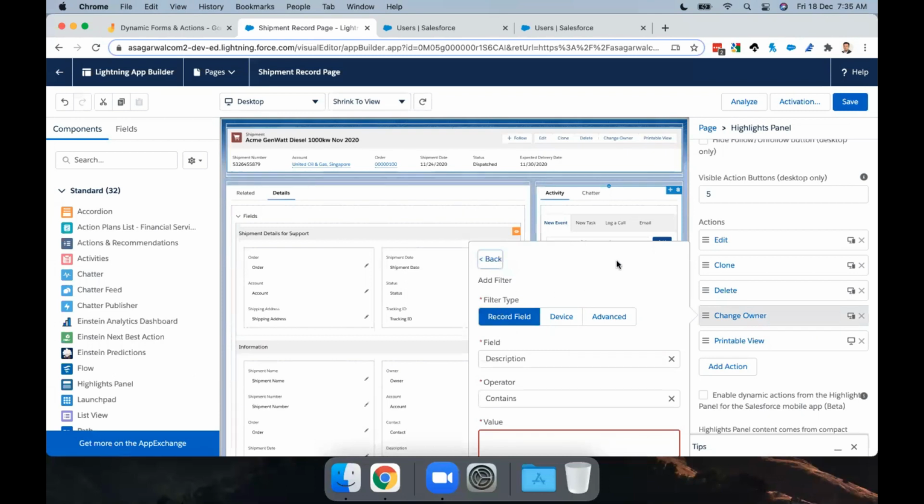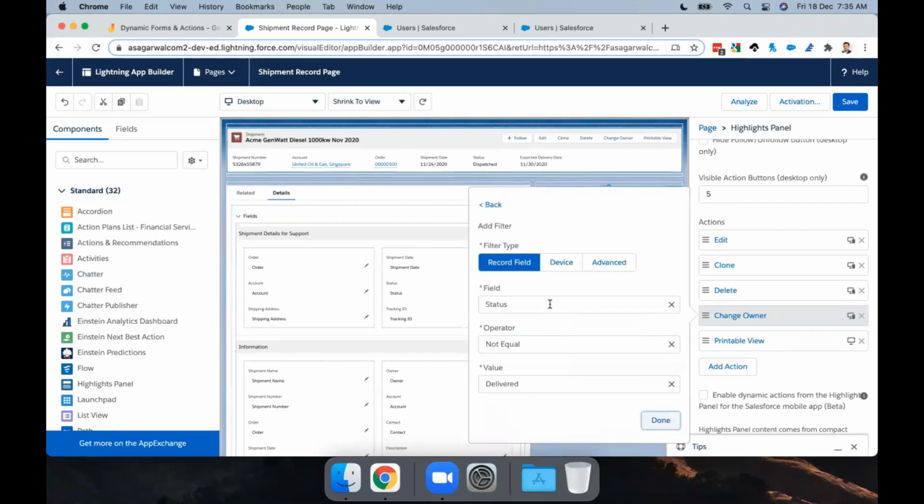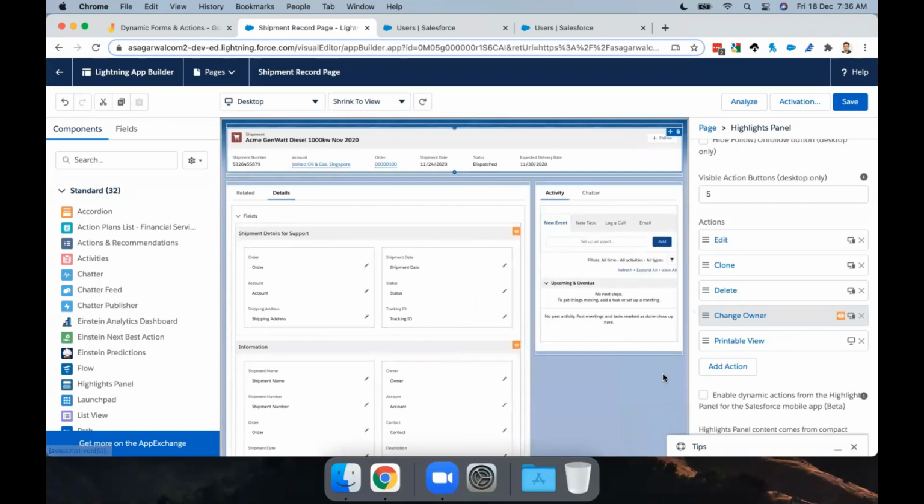I will add a filter here. And this time I'm going to specify the filter based on the value in a record field. So I'm going to select the filter type as record field. Select the field as status. And I'm going to specify the status is not equal to delivered. So which means that this button will be visible when the status is not delivered, but if the shipment status changes to delivered, then the button will disappear, as CI Enterprises does not want users to be able to change the record owner. So click on done, click on done.